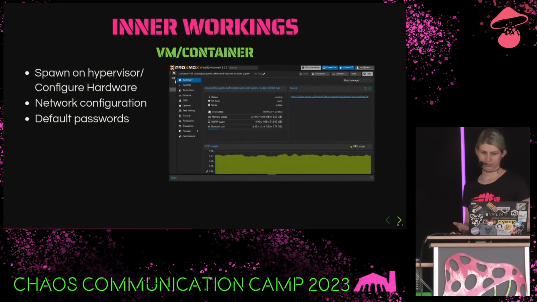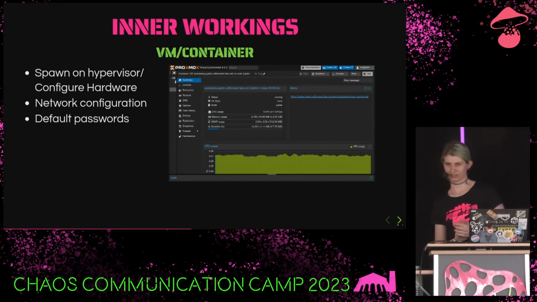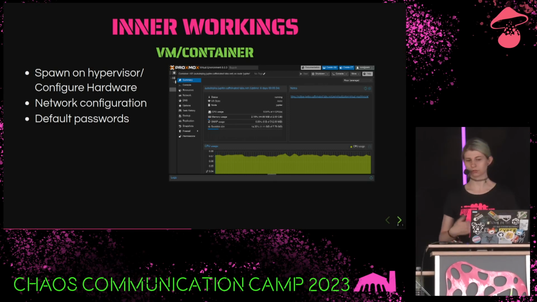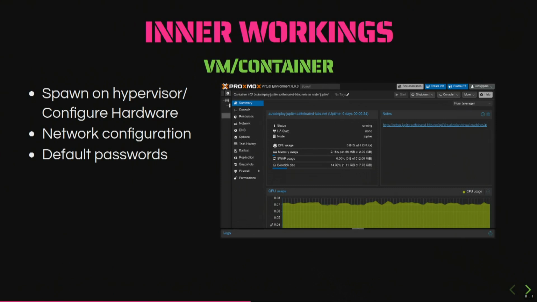Second step is to configure your hypervisor or your VM of some sort. For that, I'm using Proxmox, but you can use AWS or Hetzner or whatever. It's pretty much just an implementation detail. You need to spawn and configure the hardware, which usually is done with a simple API request to your favorite provider or your own services.